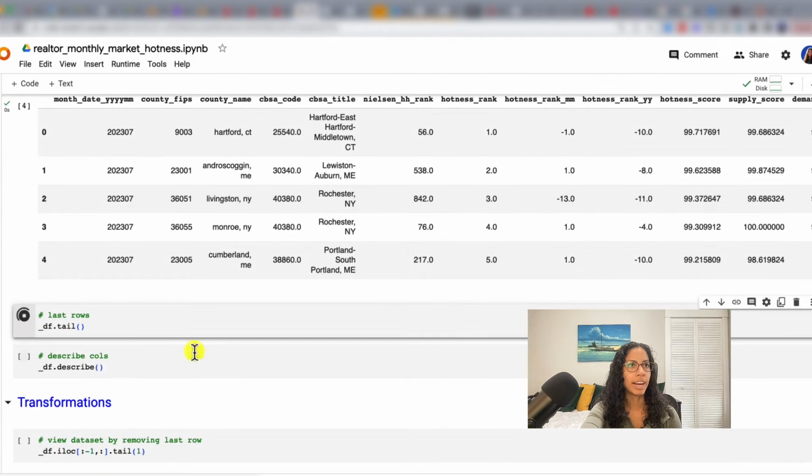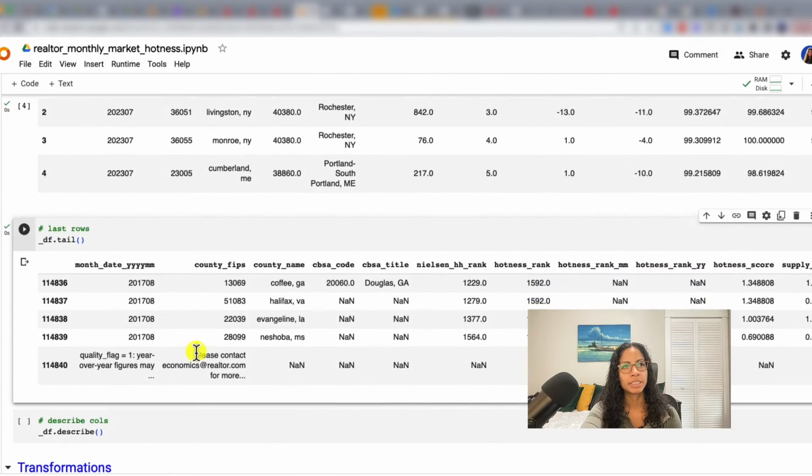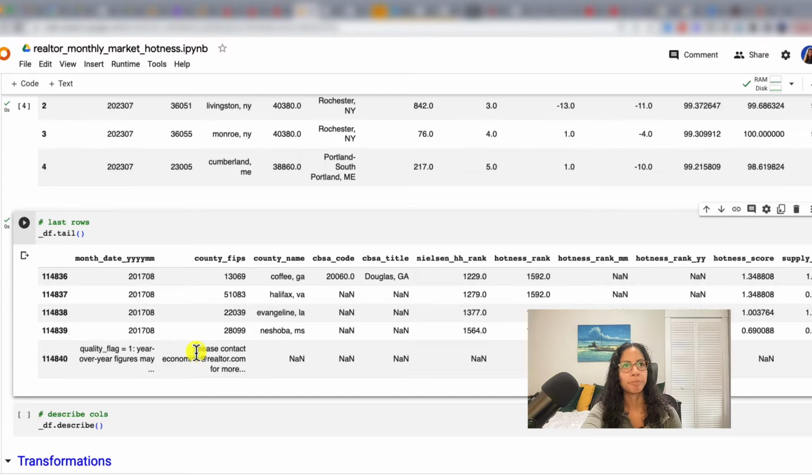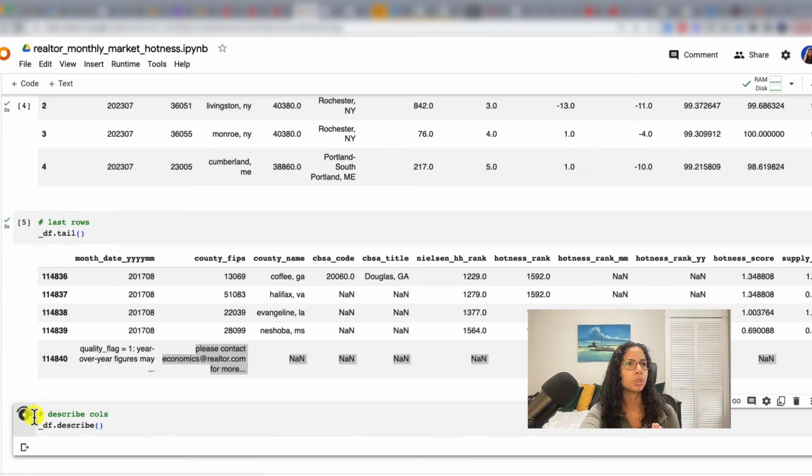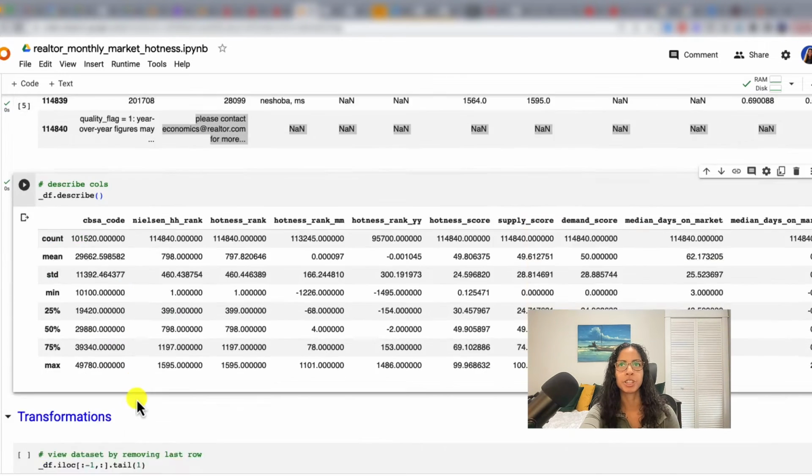If we view our last 5 rows, we can see something a little bit interesting here. The month, date, year column has a strange data piece at the bottom. It says quality flag, please contact economics realtor. Basically, it's an added row that doesn't provide us information, so we want to remove this. We will do so in the following steps for transformation.